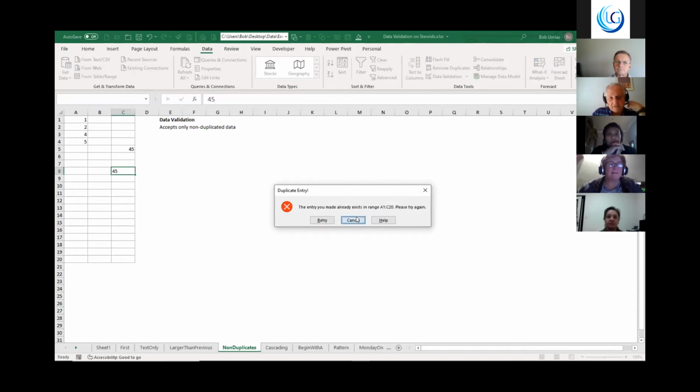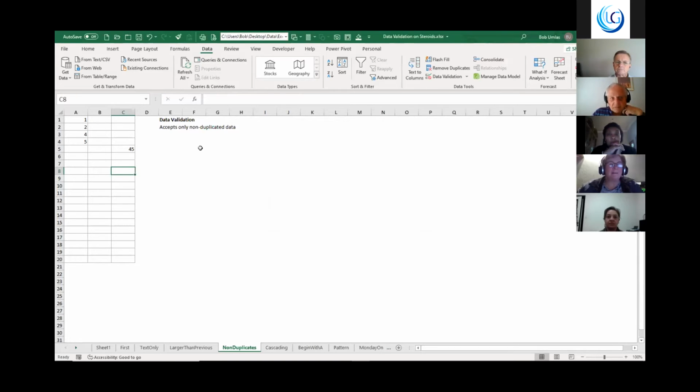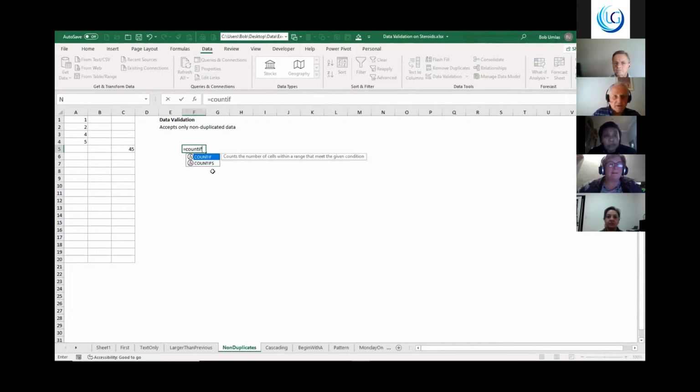So before I show you the data validation for that, I want to explain a function that perhaps you don't know, and it's called Countif. Countif counts the number of cells within a range that meet a given condition. I'm picking the range, all that, comma, and then I pick a criteria. Criteria is, let's say, 45. Count if that range equals 45. Oh, it says I12. I meant C12, C5. Where did I get I12 from?